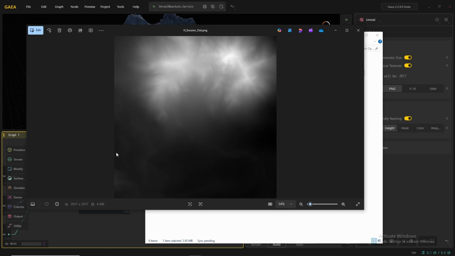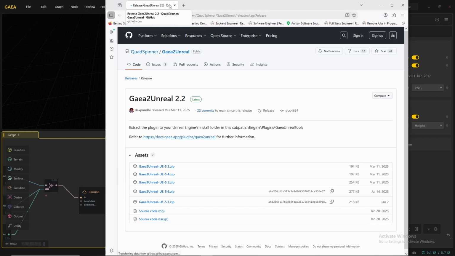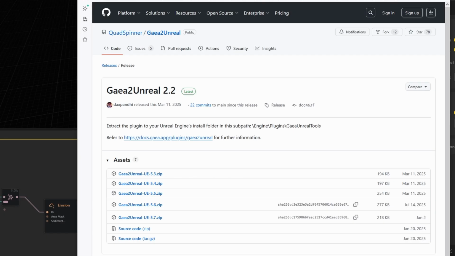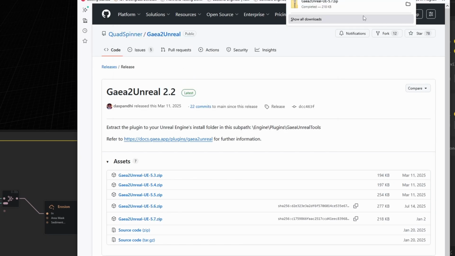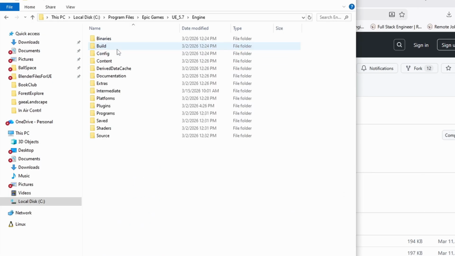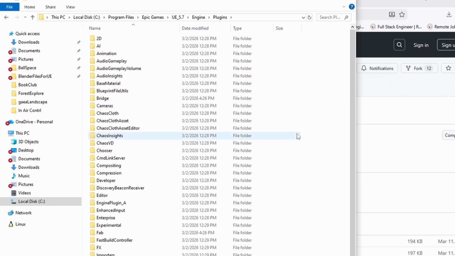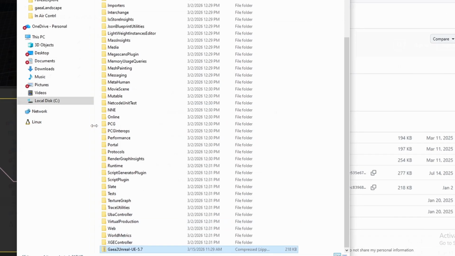Before we hop over to Unreal, you can import maps manually, but it's easier to use the Gaia 2 Unreal plugin. At the top of Gaia, go to Tools, Install Plugins, and click on Gaia 2 Unreal. That's going to take you to the GitHub page. And then you just need to download the version of the plugin that matches your Unreal version. I'm using 5.7. After downloading the zip, let's copy it and place it inside Unreal's directory. My Unreal is installed at Program Files, Epic Games, UE 5.7, then Engine, Plugins, and you paste the folder in here. Let's unzip it, and then it's ready to be enabled in Unreal.